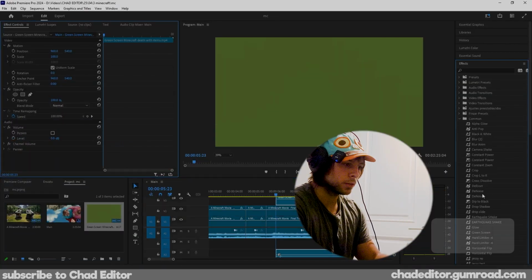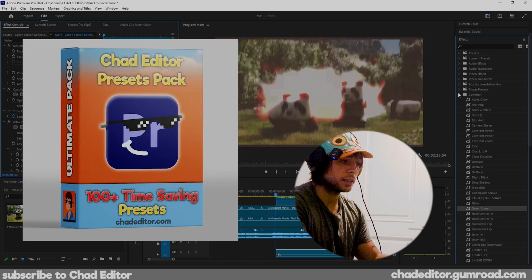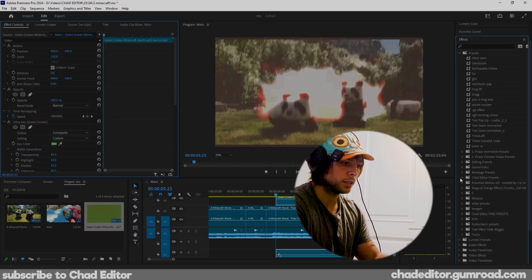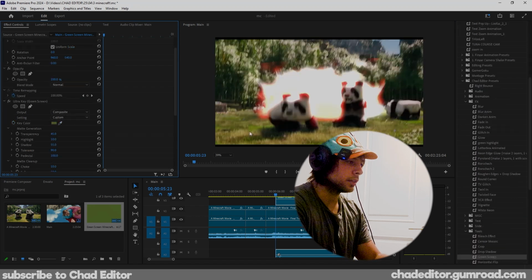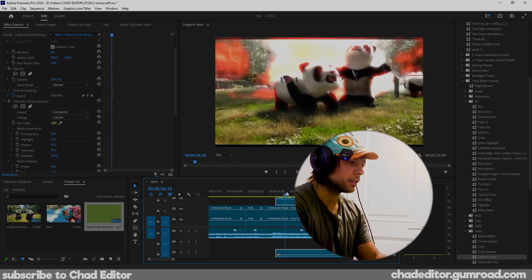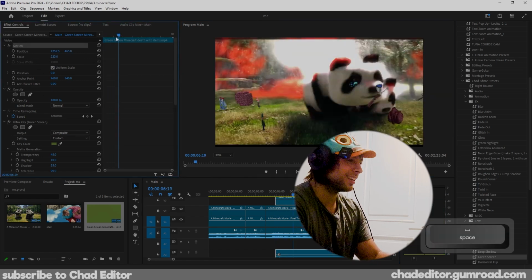Go to comment, I already have a green screen effect. If you want these effects, it is in the chat editor presets. So you go here and then chat editor presets. So we're just gonna click this eyedropper tool here, click the screen, and then boom, the items are falling. Just make it a bit bigger.